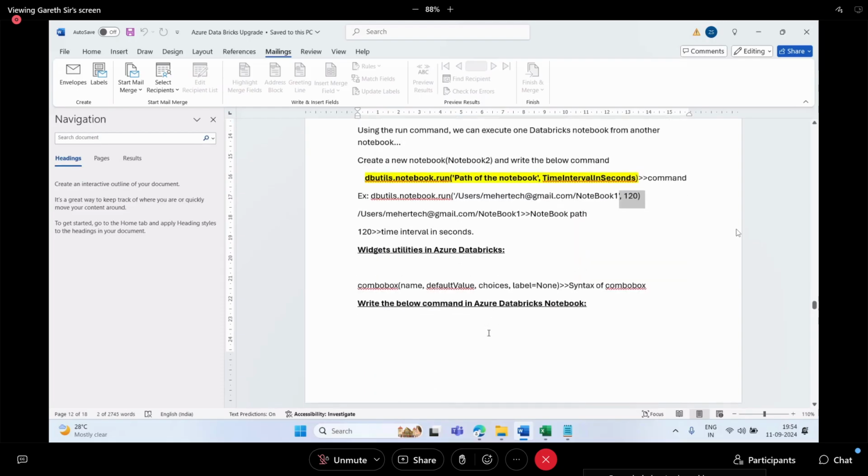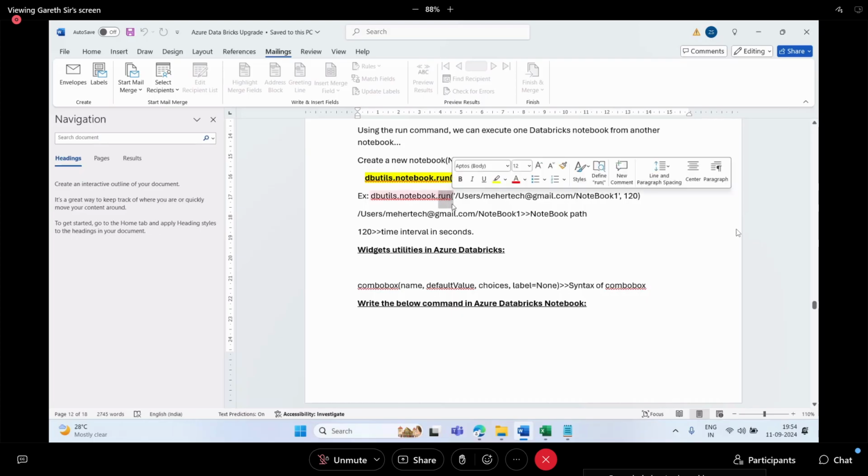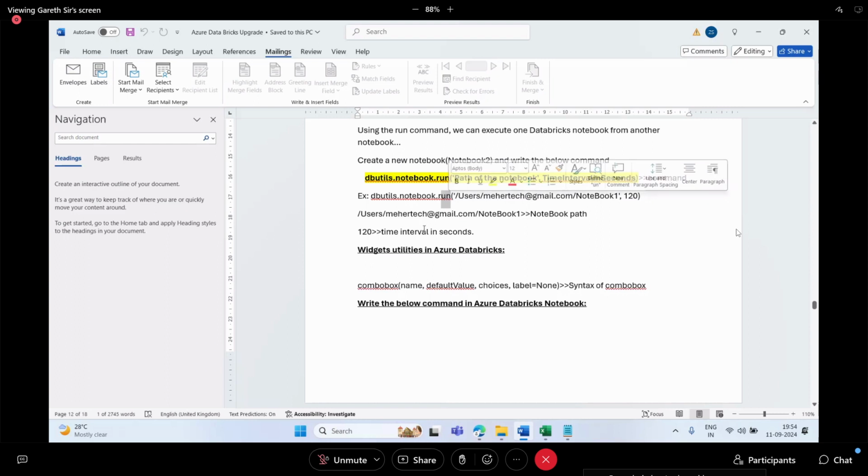Fine, guys, is that clear? This is not supported in Community Edition, or else I would be showing it to you. But just from a knowledge point of view, if it is asked in the interview, if you have to call one notebook from another notebook, which command do you use in your dbutils Python library, then we have to say here what?